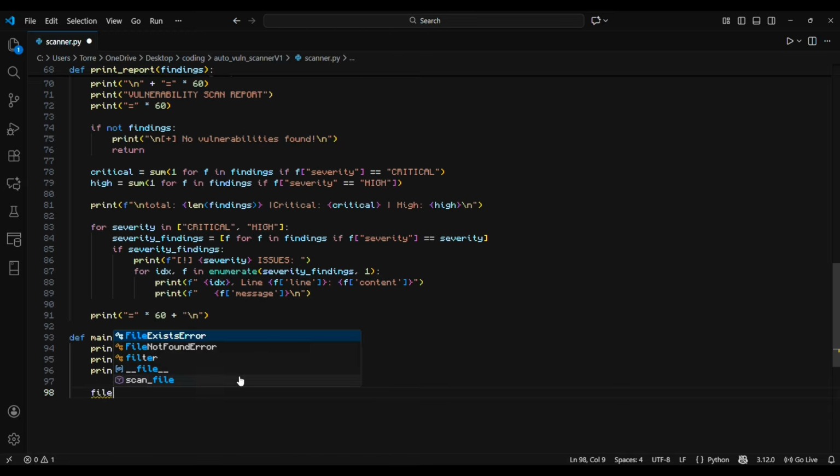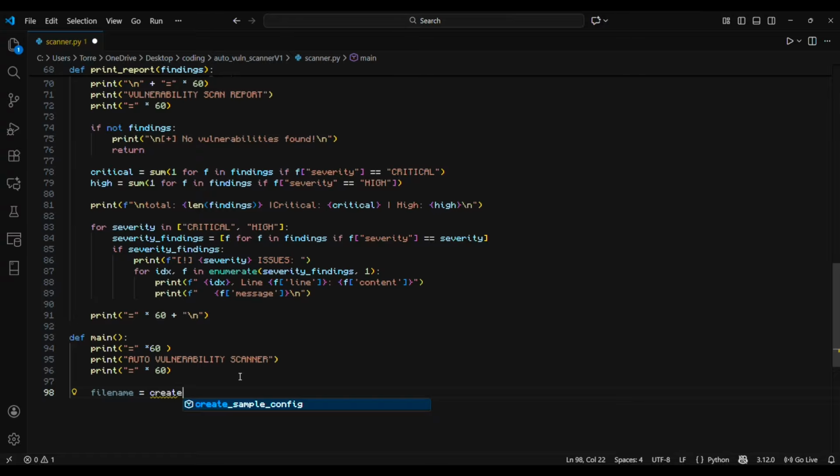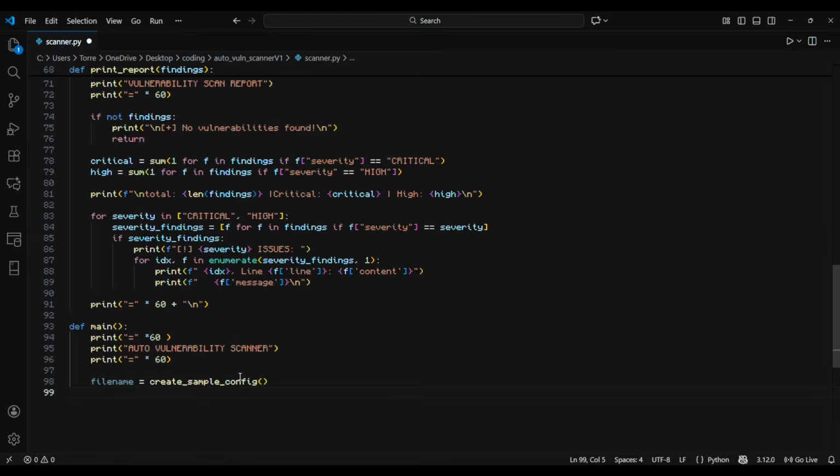Next, we will create a config file and store the file name, so that this is like creating a file and then writing down its name. This is just going to generate a fake and insecure configuration file, write it to the disk, and then return its file name. This basically simulates scanning a live server configuration such as a .env file or a Kubernetes secret.